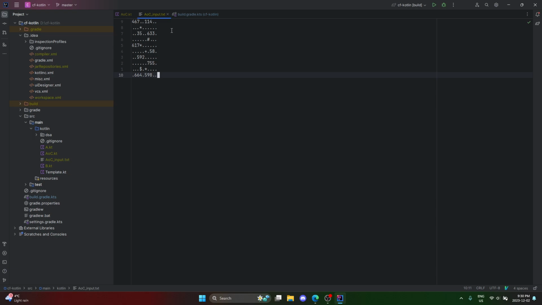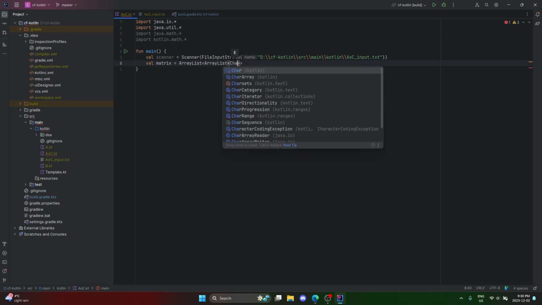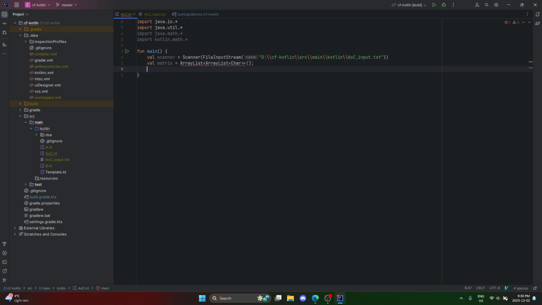Actually, no. What would be smarter is, okay, what's the big brain move? So we need to build a matrix for it first. So val matrix is equal to, I'll just say array list of array list of char, right?